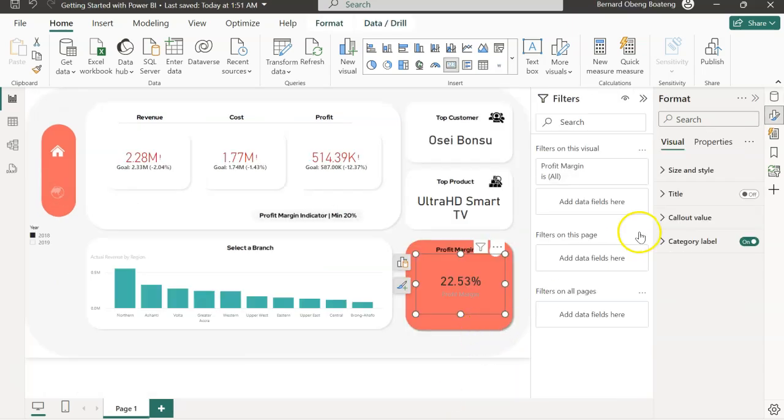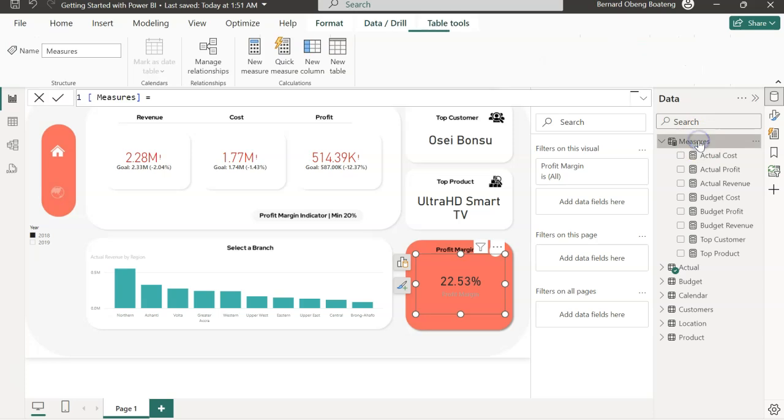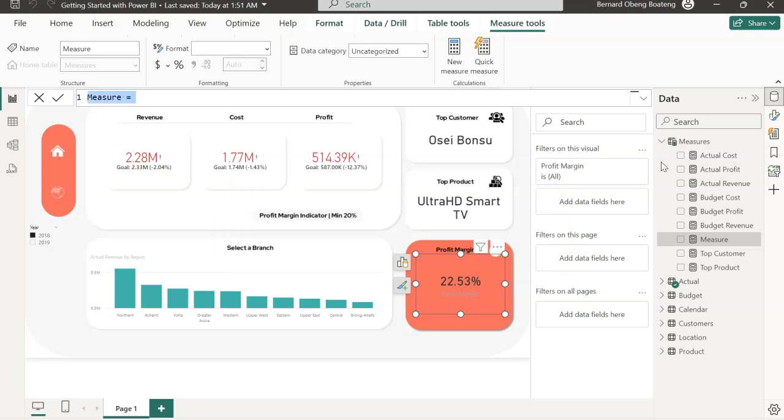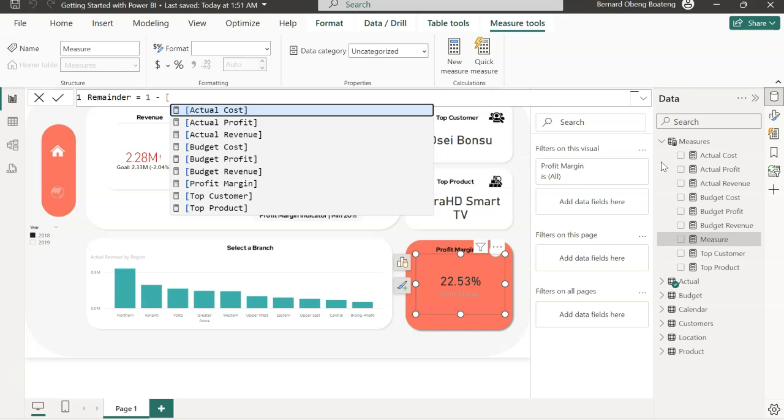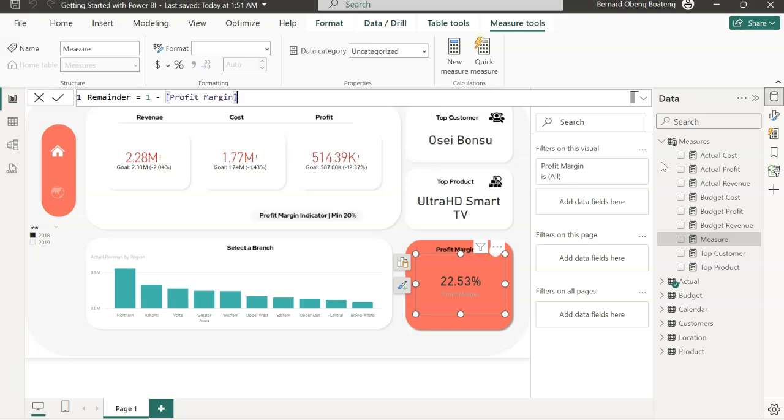So to do that, I would bring back my data pane. I'll click the cone and then come to my measures table, right click, and then start a new measure. For purposes of this, let's call this remainder. As long as you're able to identify it, it's fine. So this calculation is going to be 1 minus, open square brackets, the profit margin that has been calculated. Okay, so I'll press enter. The expectation is that the remainder is going to be 100 minus this anytime you select the profit margin.